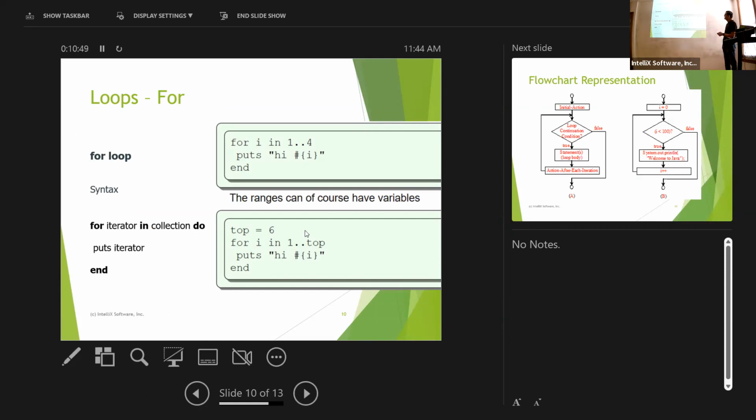For i in 1 to 4. So it always starts with 1, 2, 3, and 4. Then it puts hi 1, hi 2, hi 3, hi 4, and then it exits out. So it is a fixed range. 1 to 4 is a range. Two dots specifies a range variable. I think I have it at the end, what the range variable looks like. This is called a range in Ruby. 1 dot dot 4 says 1 to 4.